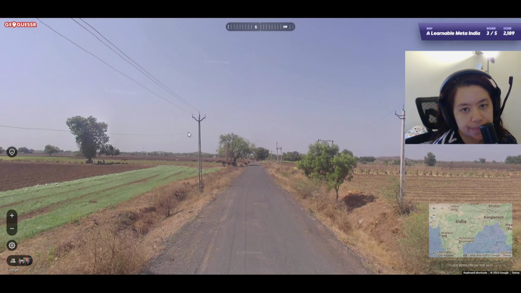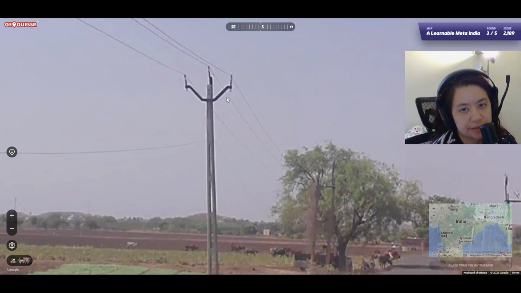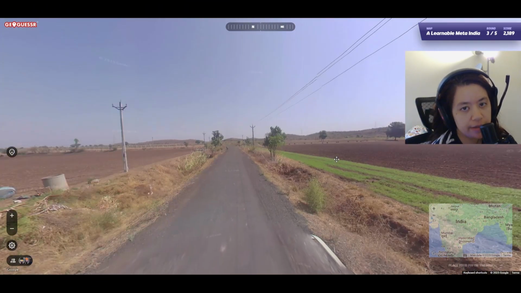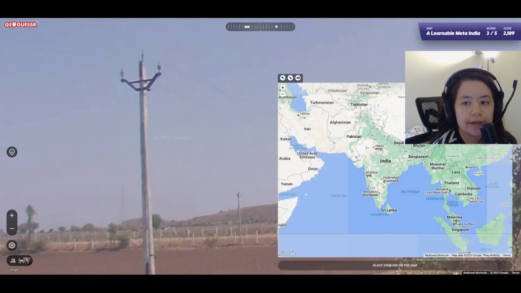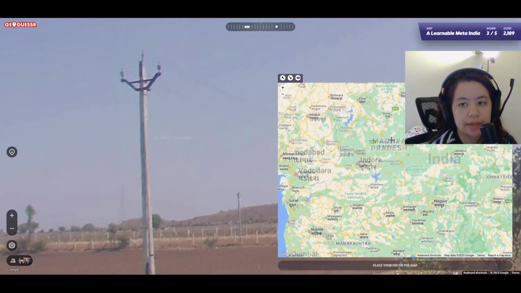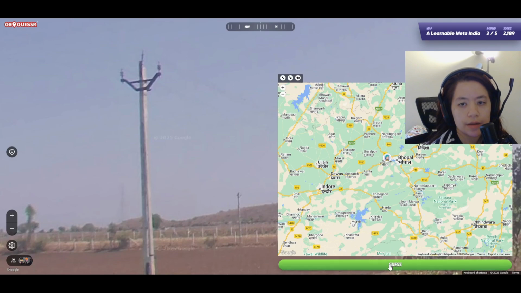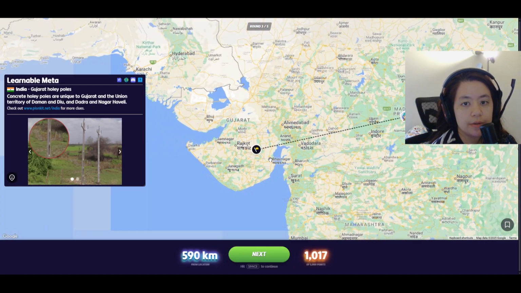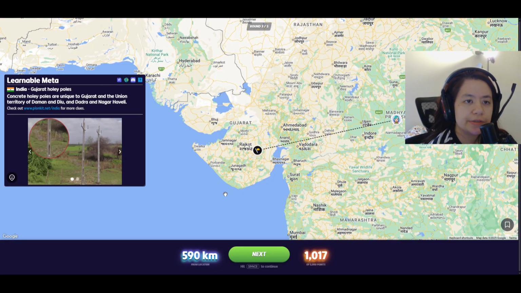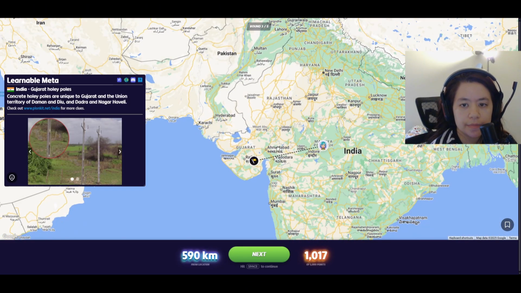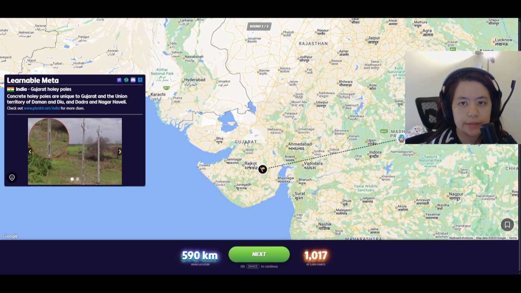Okay. So we got the split pole, I think, not the A-frame one. Although this one has the A-frame, so I think that this is a Madhya Pradesh pole. Okay, no. This was different. This was a Gujarat holy pole. So concrete holy poles are unique to Gujarat and the Union Territory of Daman and Diu and Dadra and Nagar Haveli. Okay. So Gujarat is here.